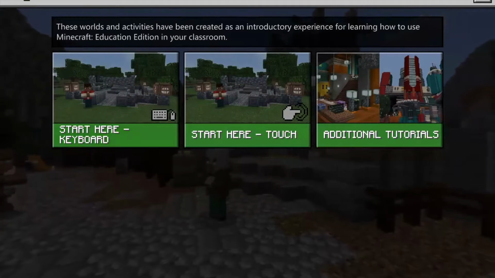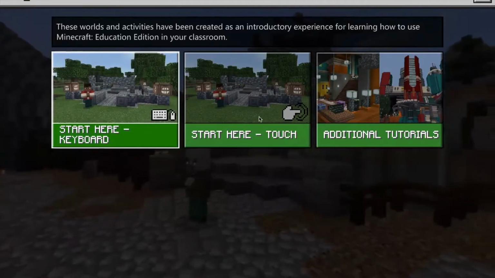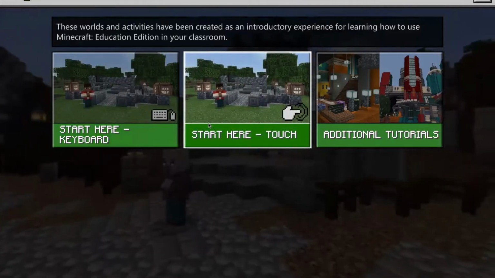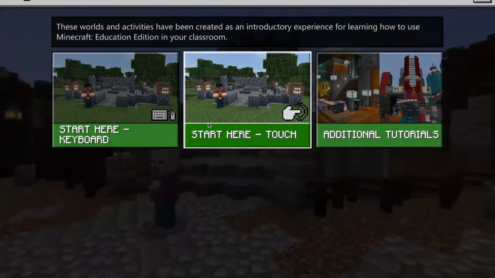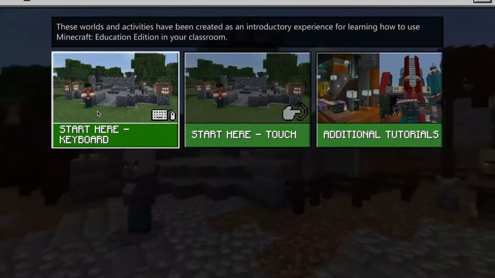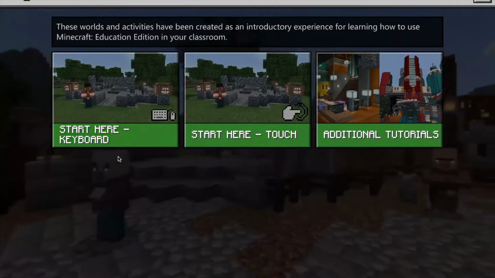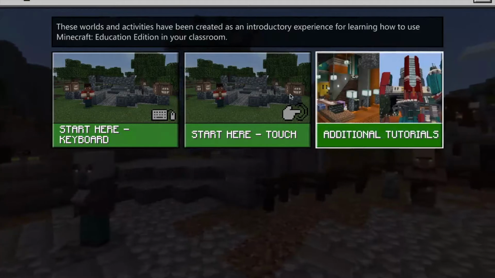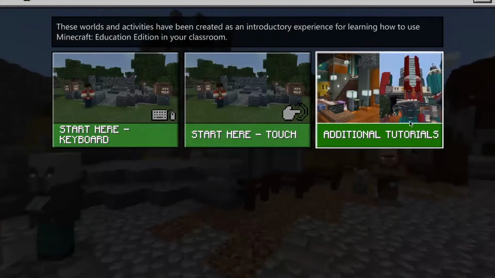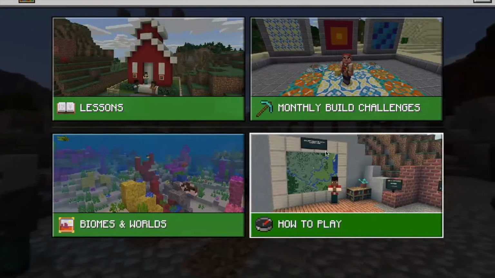In how to play, you have so many tutorials, but as I'm giving you the tutorial, I feel like mine will be easy because I'm actually saying it. This will just give you instructions on what to do, and if you're stuck, you can't really ask them. You can start with the keyboard, touch, and additional tutorials. That's how to play if you want to check that out too.